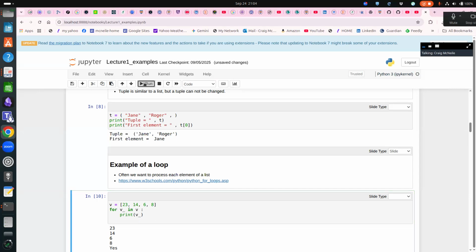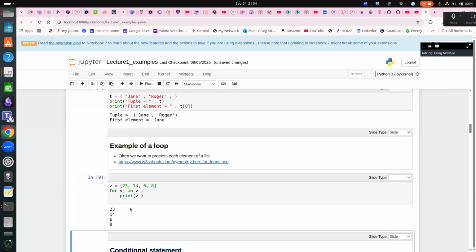Let me run it, and you see it prints out each element of the list. And so you have loops because if you have a list of salaries or stock values and you want to do something to each individual element of the list, or you want to calculate something from every element, you can use a loop to loop over the list. And loops are one of the basic lower level parts of Python and many other languages as well.